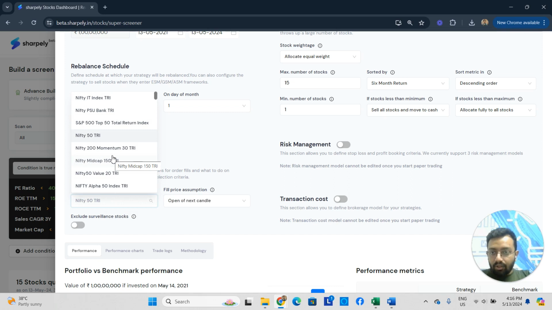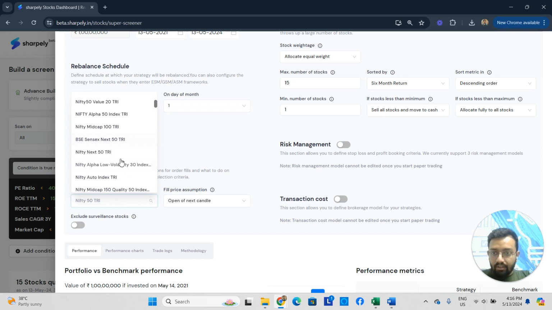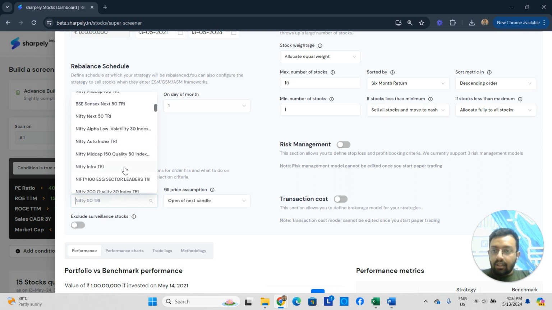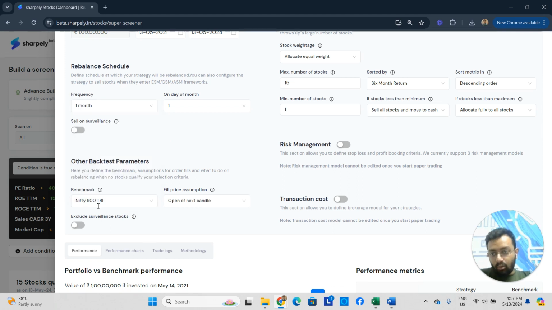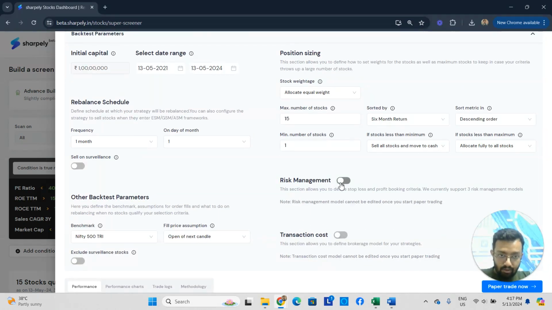I can change it to Nifty 500 total return index. So I look for Nifty 500. Yeah, so here we have Nifty 500 TRI. So now our benchmark is Nifty 500 TRI. We can also implement the risk management.